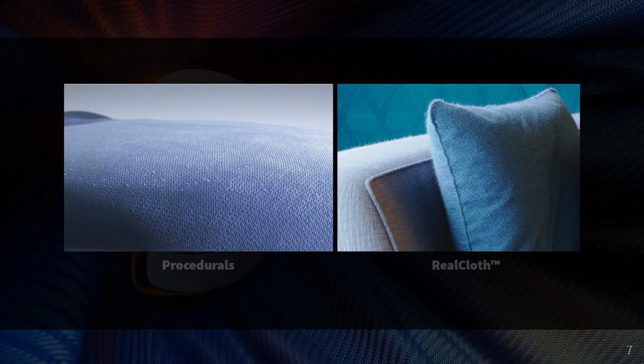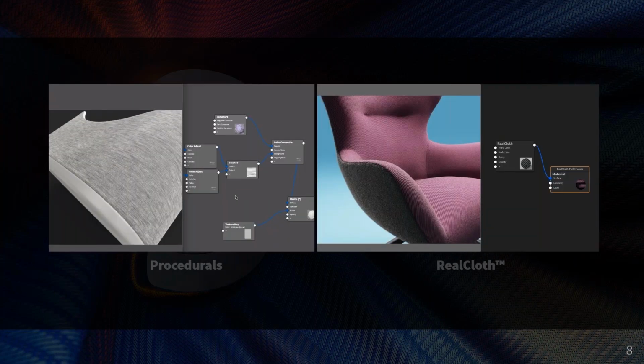However, for closer distances, the material may become less convincing depending on the type of material you're representing. Materials such as felts, wools, chenille, and cottons typically have errant strands or fuzzy surfaces that can't be accurately replicated using procedurals. Subsequently, creating accurate textiles using procedurals is also a significantly more involved process than using the newly implemented RealCloth feature, which you can see from the example on the screen, procedurals on the left and RealCloth on the right.